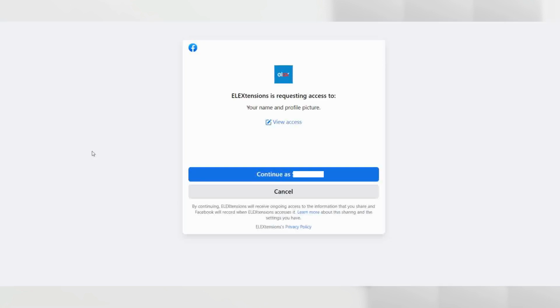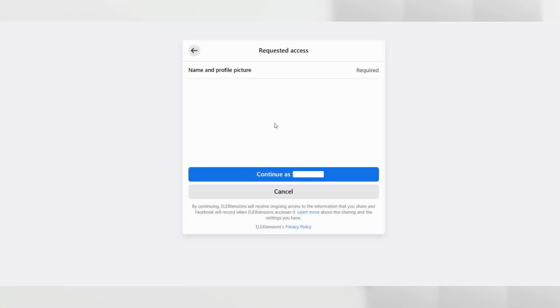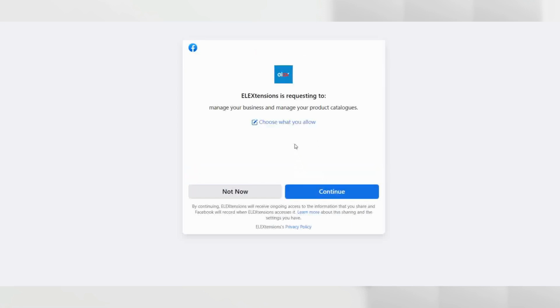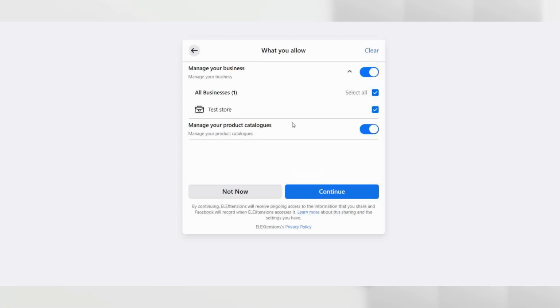ELEX Extensions will request access to your Facebook name and profile picture. Click Continue to go ahead. Finally, in the What You Allow tab, enable the option to manage your business and select all the business accounts you wish to grant access to. Allow the plugin to manage your product catalogs as well, and click Continue.